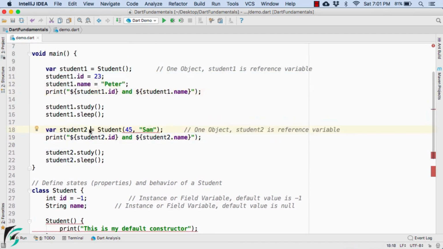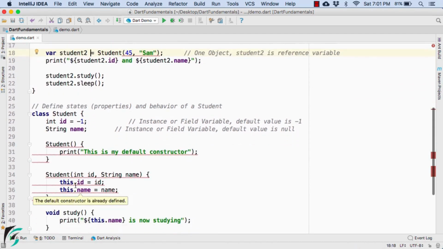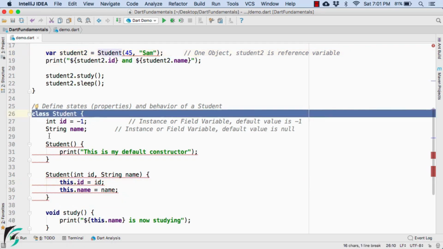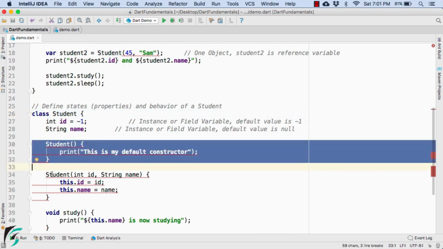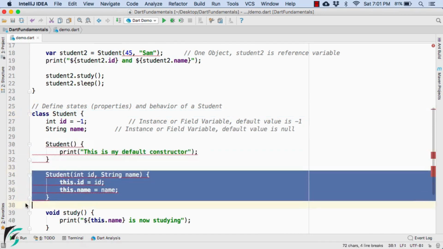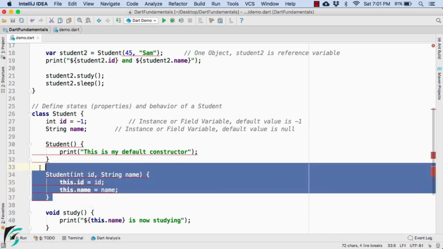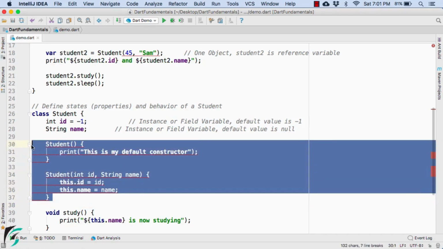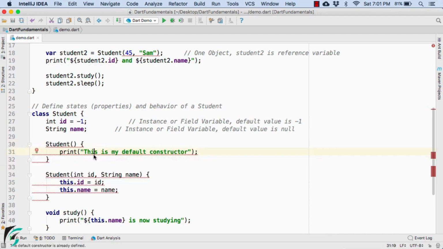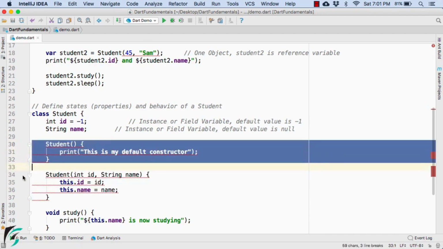Perfect. And now here if you notice we have some error. Let us hover over it. It says that the default constructor is already defined. So here we have another property: within the same class you cannot have both the default constructor and the parameterized constructor. You can have either of them. Both of them together at the same time are not allowed. So either I have to delete this or this.